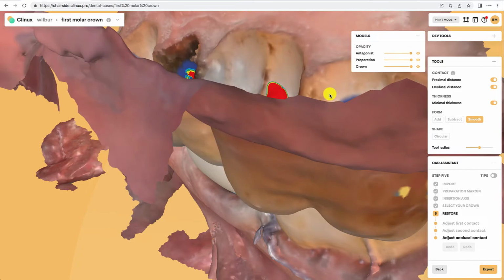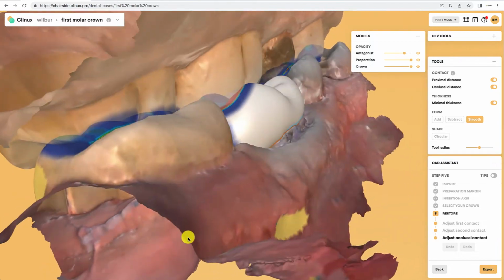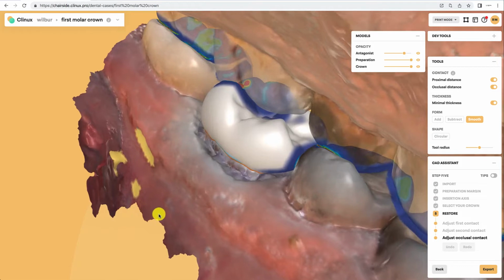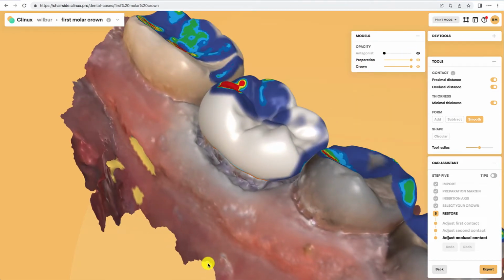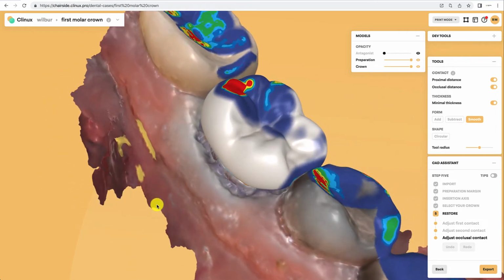I just have this heavy contact still on that lingual distal cusp area, and that's because of the antagonist, right? So that's just the shape of the antagonist and the shape of this current database crown, which I can alter now with the tool. So I have different options here.